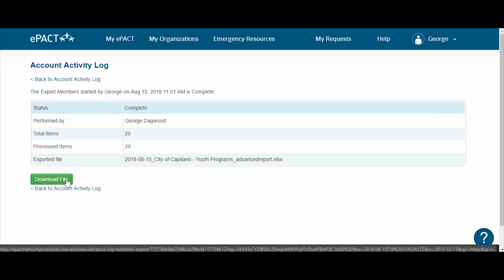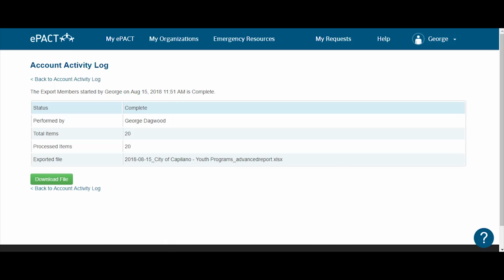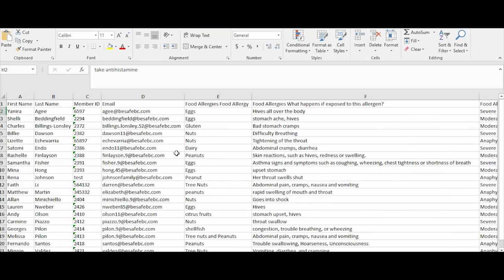This is going to download directly to your computer, probably in your Downloads folder, as any other download would. But I've actually prepared this for you, so let me open up this report so you can see what it looks like. So I'm just going to scroll back over to the left here.